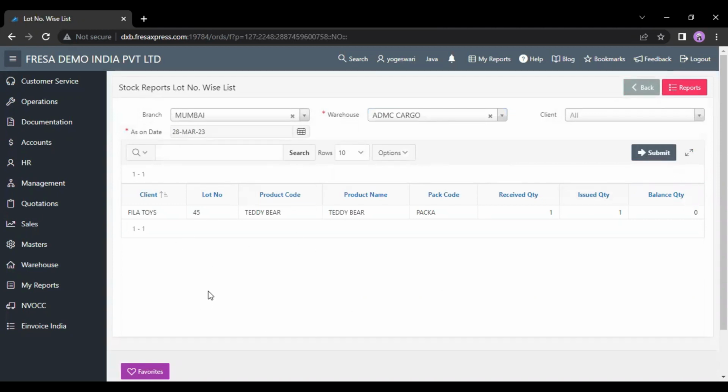Now we can see the lot number. This is how to view the lot number on stock report lot number wise in the Fresa application.